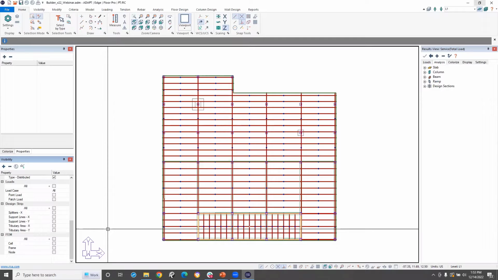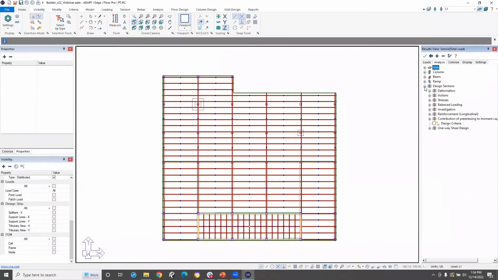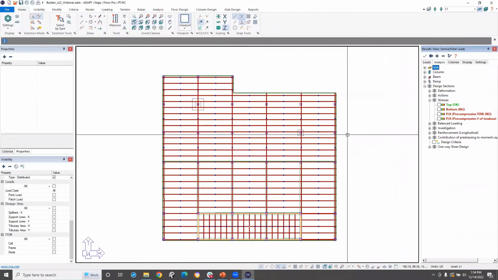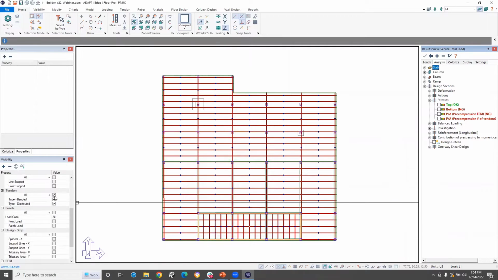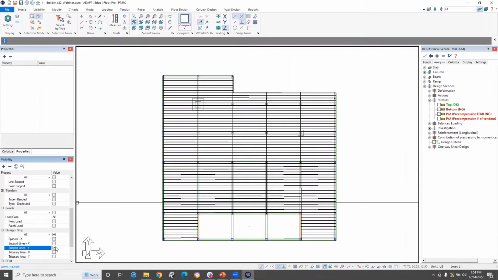So again, remembering how we would go through the design of a post-tension slab, right? We analyze, we design, we jump into our design sections, and we look at our stresses, for example. And okay, looks like I'm passing top stresses in both directions. Let me turn off my tendons for the time being. Right, we're passing stresses in both directions here, which is always a good thing, at least in this case.